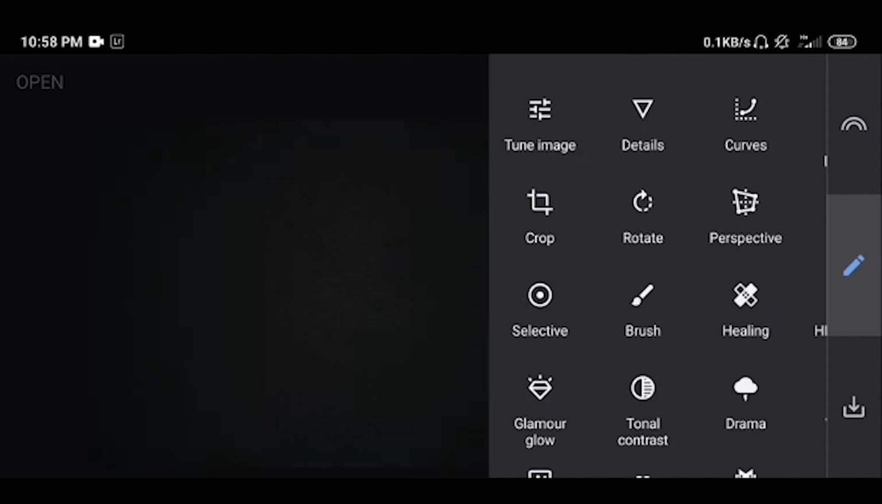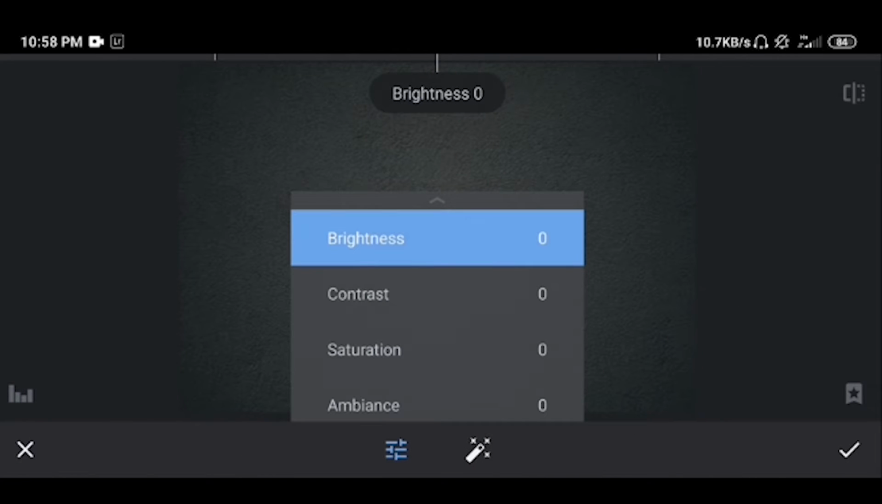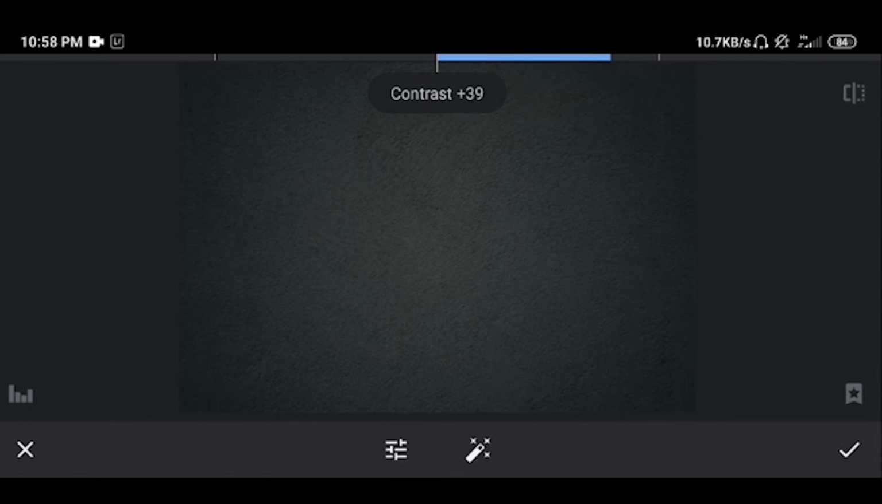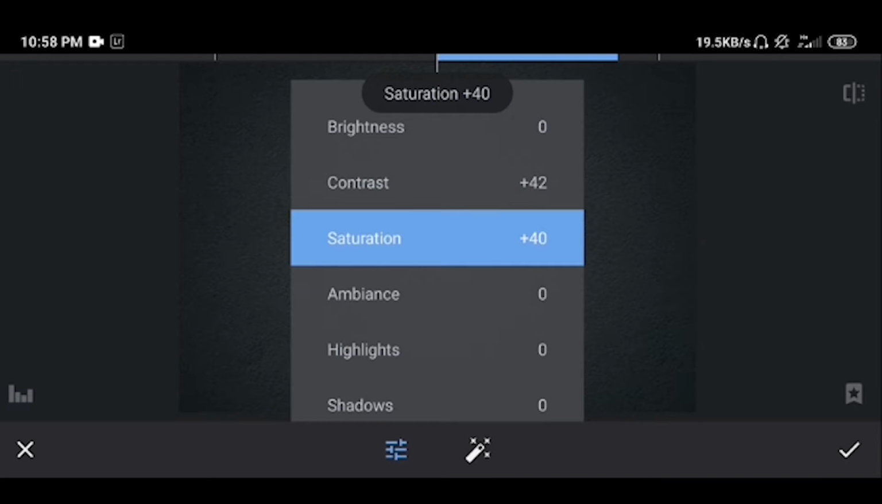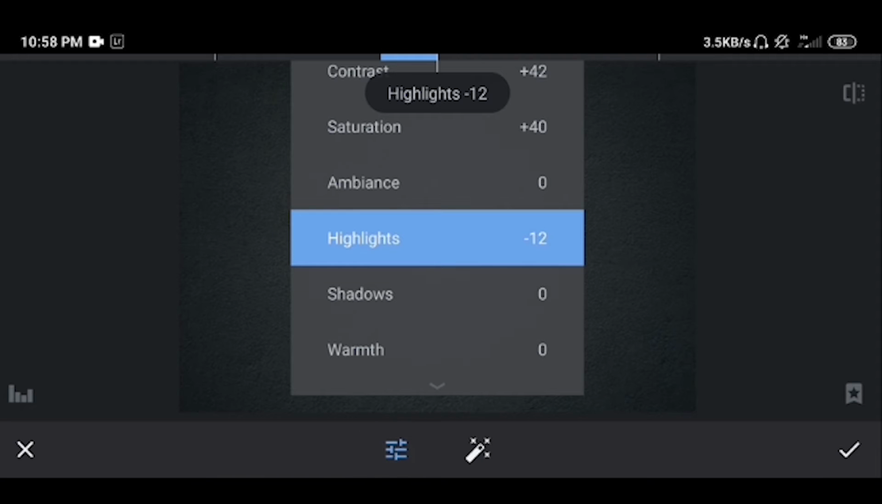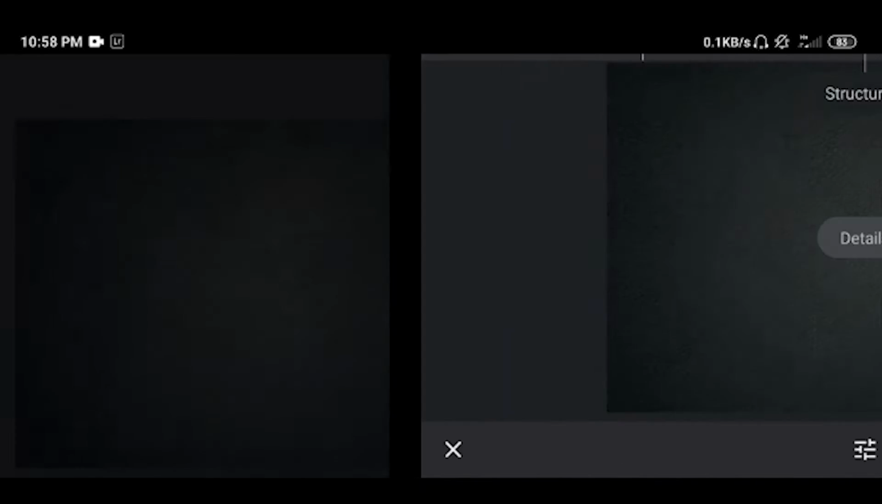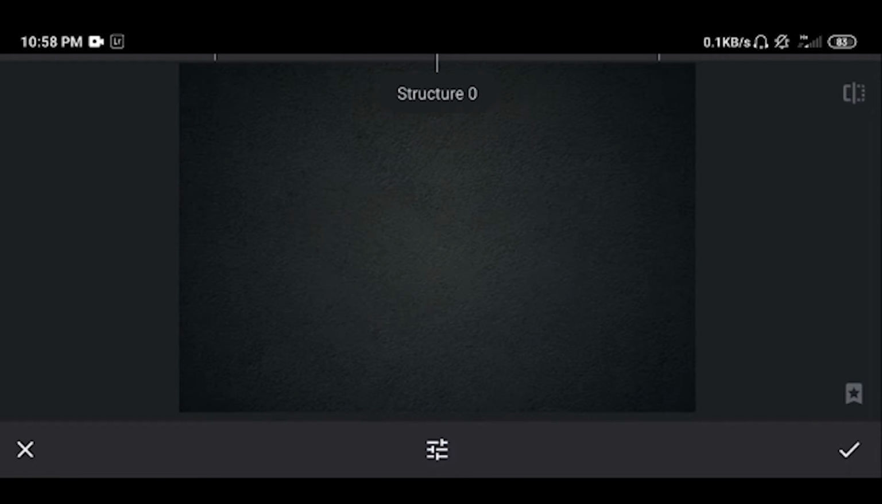Now you go to the menu and you can see there is Tune Image. Increase the contrast and also increase the saturation, and decrease the highlights and shadows, and click on OK. Again go to the menu and you can see there is Details, so you increase it, and also sharpen the image. Click on OK.